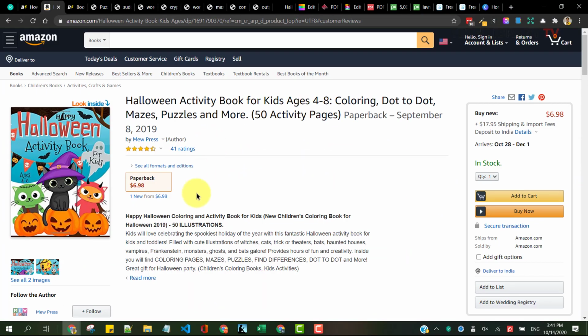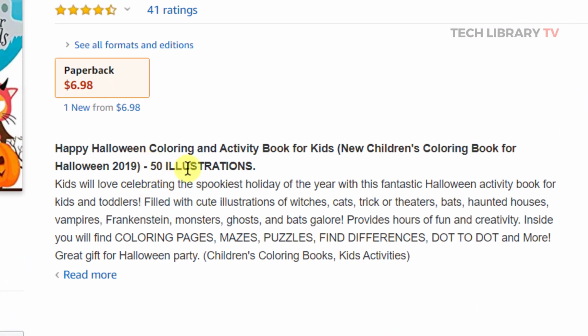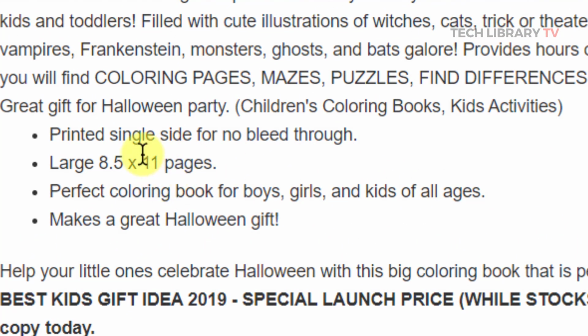And we also want to see what they offer in this book so we can try and create something similar or even more. You can see that they say they have given 50 illustrations in this book, and if you click on this read more, you can get some details on how this book is printed. This has a single side printing for no bleed through, which means that for coloring, if kids use sketch pens, the colors should not be visible on the other side of the page.